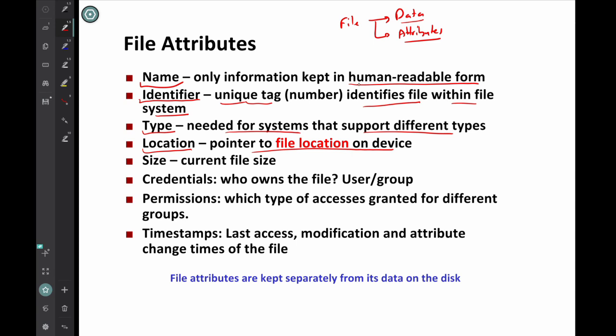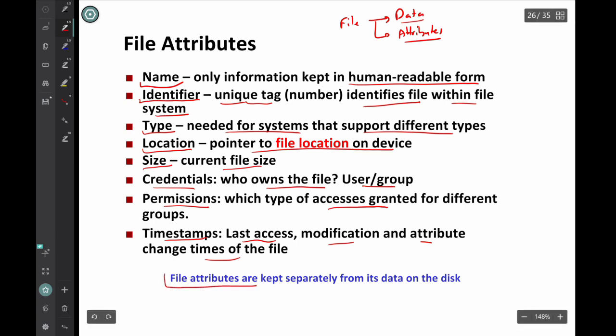Where is this file located on the disk? Its size, the current file size; its credentials, who owns the file, the user, the group, etc.; its permissions, what type of accesses are granted for different groups; and timestamps, the last access, modification, and attribute change times of the files, etc. Now, note that the file attributes are kept separately from its data, again, as I have shown in here.